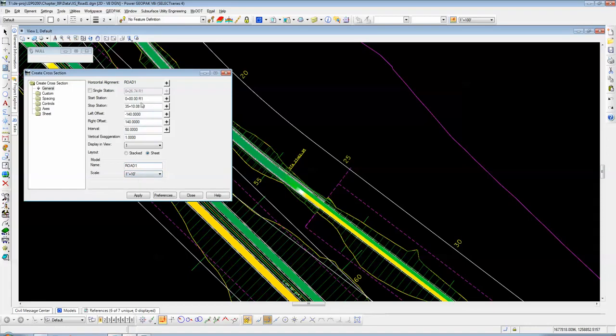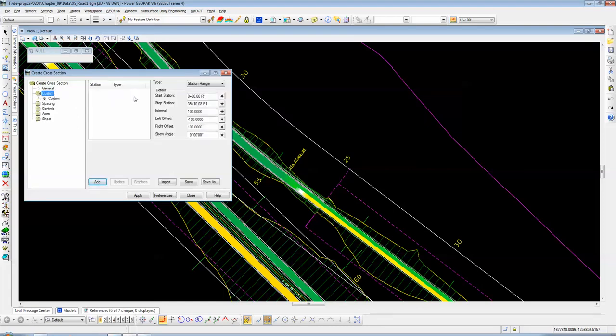All this stuff set up. The only thing you really have to manipulate, maybe your start and stop stations, be about it, and maybe your intervals. But we're going to go with a 1 vertical exaggeration. We're not going to exaggerate at all. So that brings me to the next leaf, and that's the custom leaf.